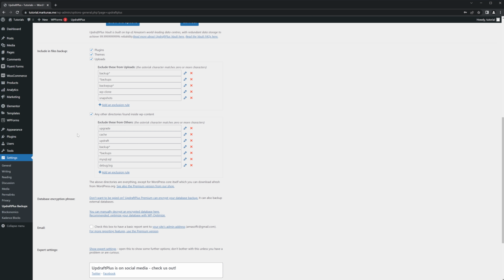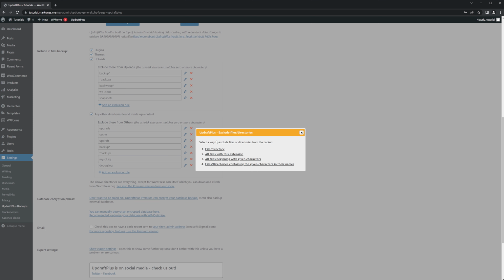There will be a lot of files in WP content. You can also exclude them if they are not important. UpdraftPlus already did that for us. They excluded the default ones, but if you have anything else that you don't need in the backup, you can add an exclusion rule here, and after clicking it you will see 4 options.